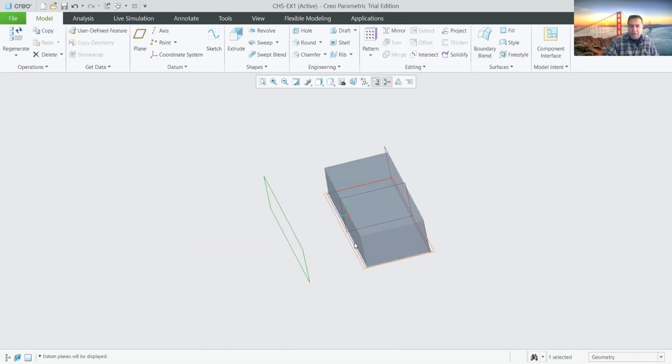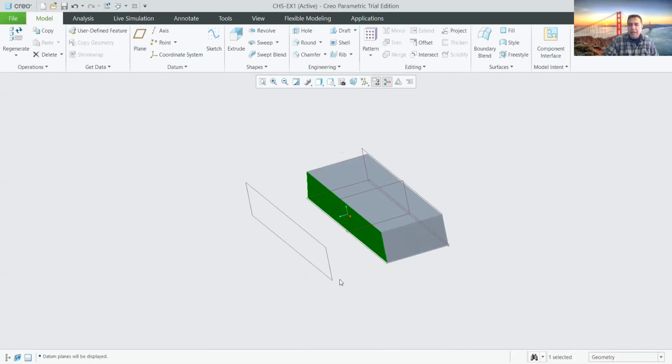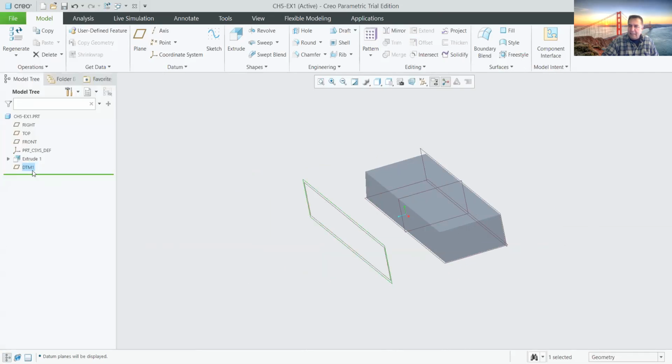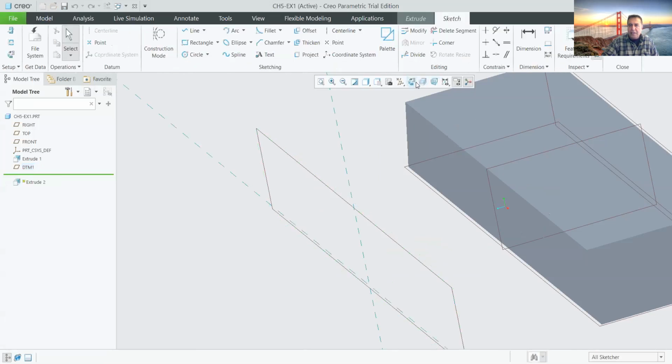It's offset from this surface here, from that surface. Okay, there we go. Now that we have that DTM1, I call that datum plane DTM1, and it's active. I made it active. This is green, okay? It's green, and I'm gonna say extrude. And then we say sketch view.